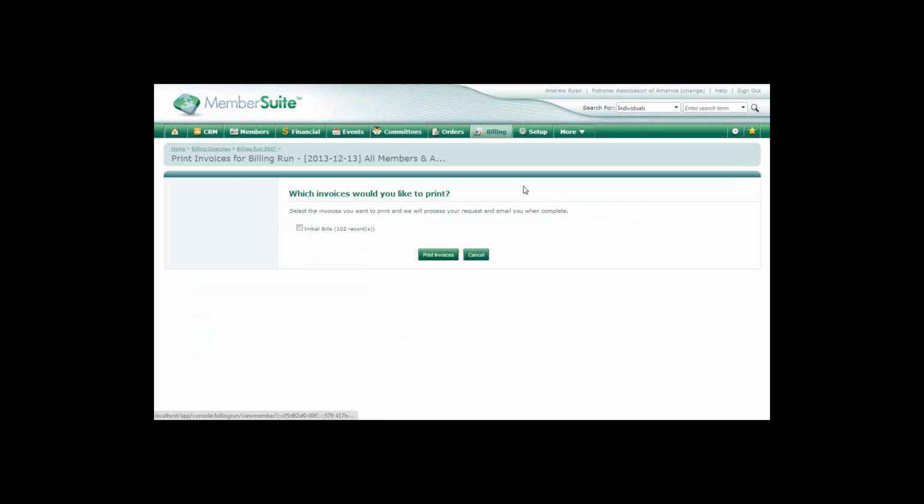But you can then print the emails that came out of the billing run, and then print them and stuff them in envelopes and actually physically mail them. So the system, billing module, was designed understanding that a lot of folks will not have email addresses and will not get them.